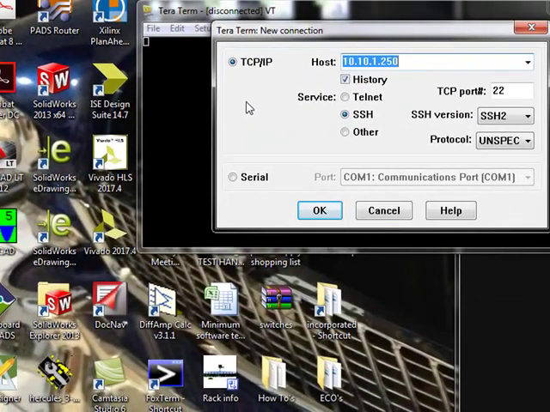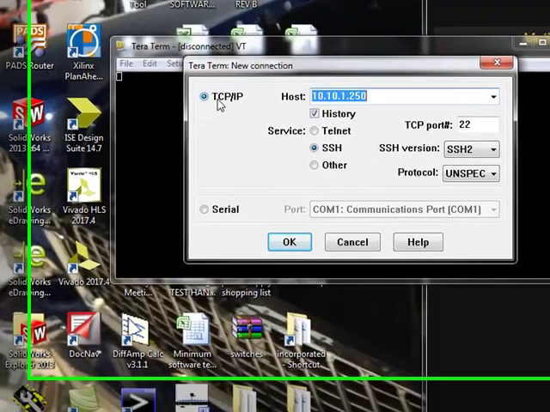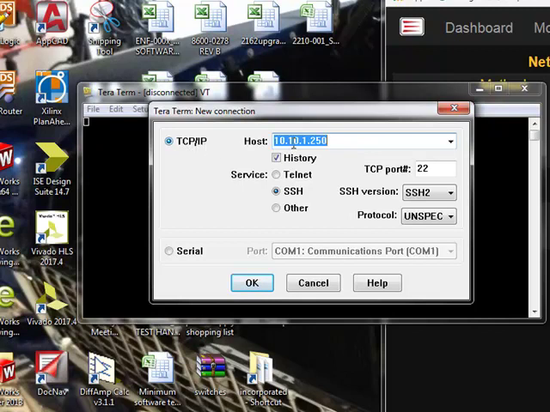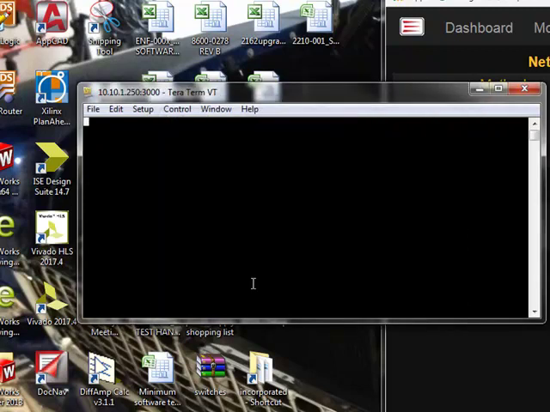To establish a connection, we're going to establish a TCP/IP connection to the host address. In this case, it's currently set correctly. Under services, we want to change from SSH to other, and we want to set the port address to 3000. Our target device accepts M2M connections at port 3000. We'll apply that by saying OK.